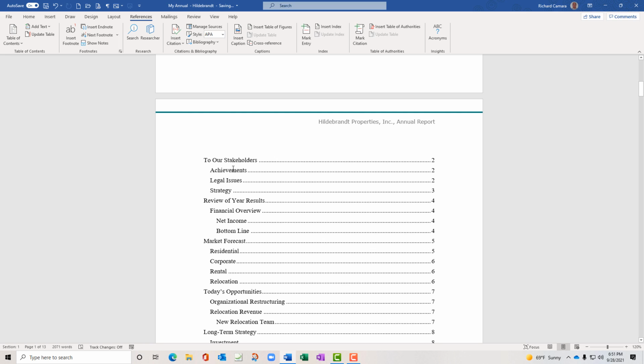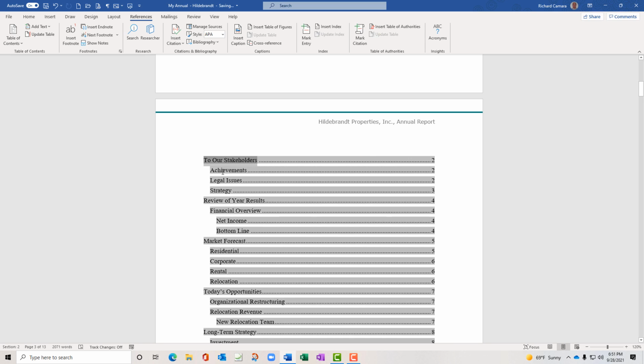And all the indentations are based on the sections. So to our stakeholders, this is heading 1. The next, achievements, is heading 2. And the legal issues is heading 2. So it's based on the heading level as opposed to the indent. And it matches the heading level to the indent levels. Okay.